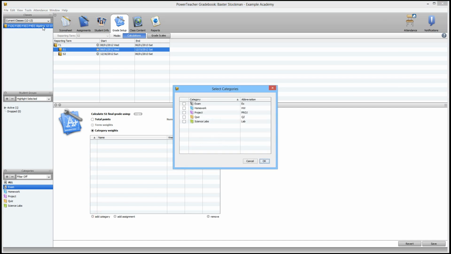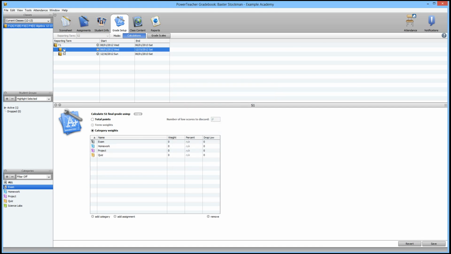Now I'm in algebra class, so let's say that I have all 4 of these categories as part of this class. I'm not going to use science labs because that's for my science class, so we'll leave that one out of there. We'll click on OK. Now all 4 of those categories are associated with my algebra class for semester 1.